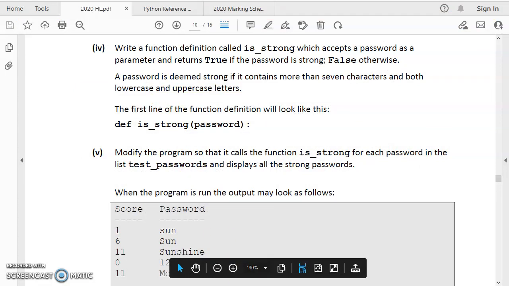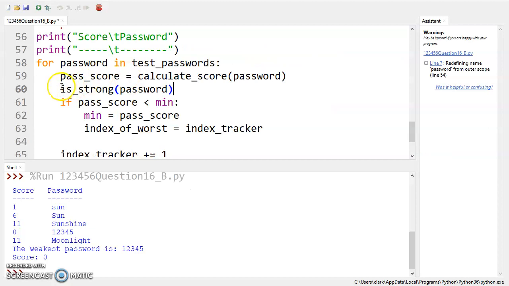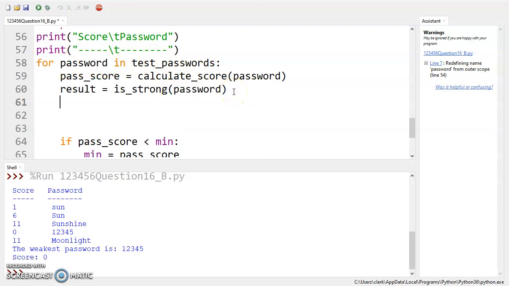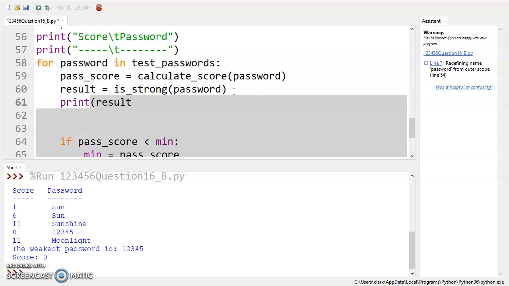So maybe I should take a leap of faith here and store that in something called result, and then we can print result in a moment. Basically it will call the function isStrong. It's going to pass the password from the list of passwords each time, and then maybe we could print result, just for the moment, to see whether the password is strong enough.